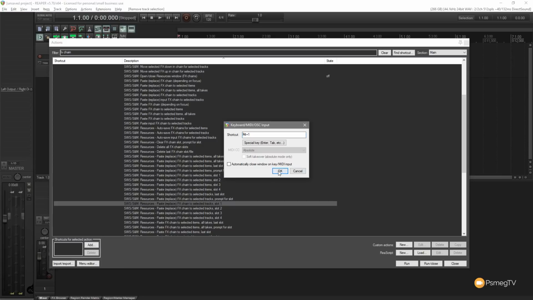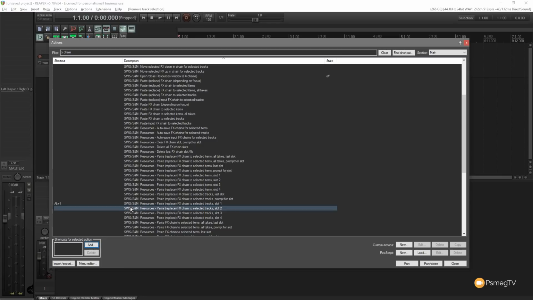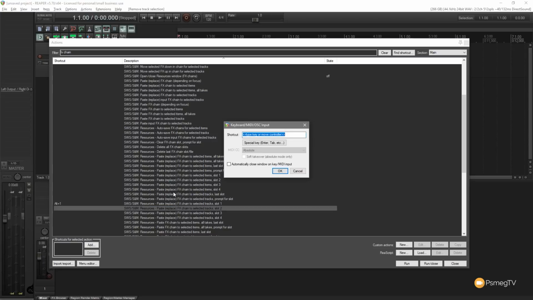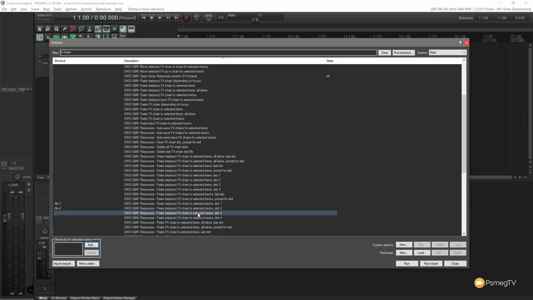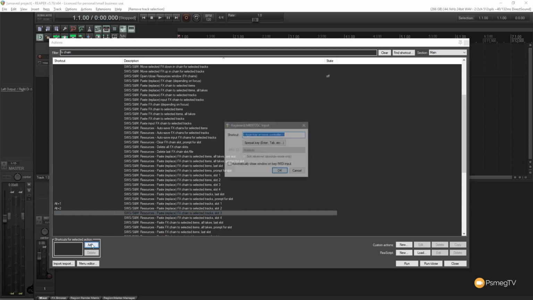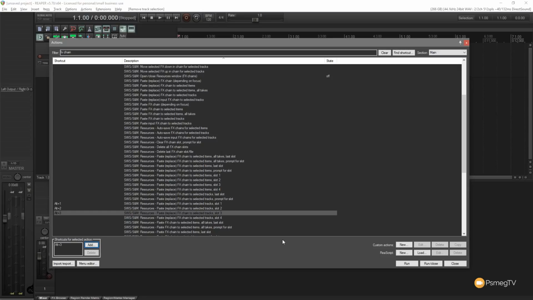So I'm going to click on OK on there. I'm then going to do the same on the next one. Add, this one's going to be Alt and 2. And then finally on the third one, because I've only got three effect slots, we're going to do Alt and 3. Click OK on that. I've now set up my keyboard shortcuts to do exactly what I want on there. So I can now close this down.